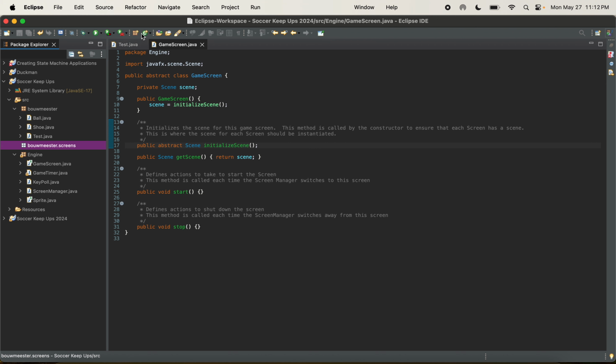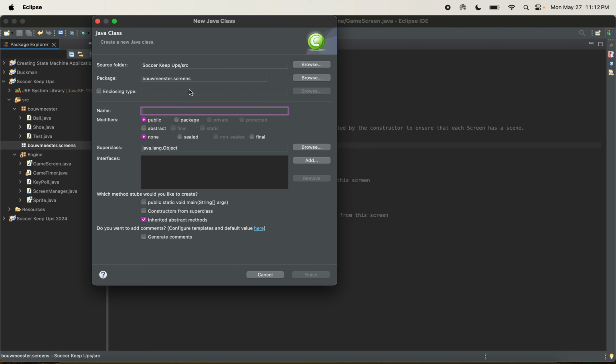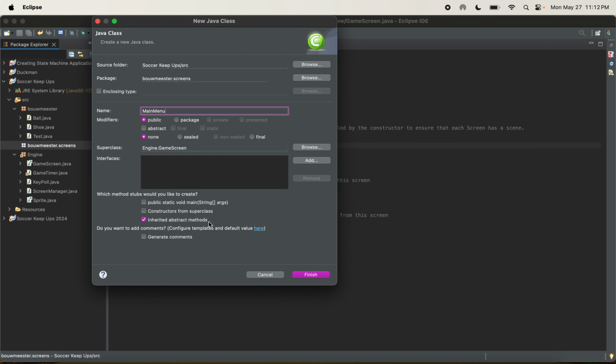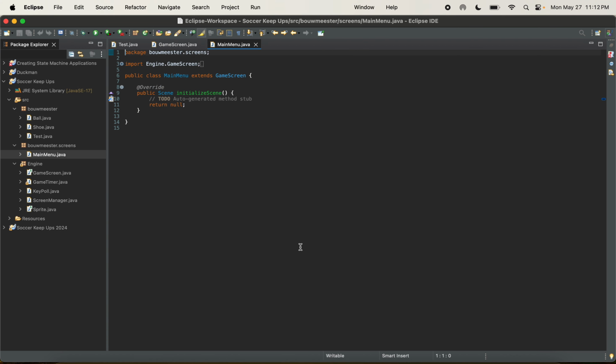So there's my new package, and I'm going to create three classes in here quite quickly. I'm going to create a main menu, which will be a game screen. And I want to include inherited abstract methods so that I include for sure the initialize scene method for the game, because that's the one that I have to program. Right, and I hit finish, and very quickly I have created a base class for my main menu screen.